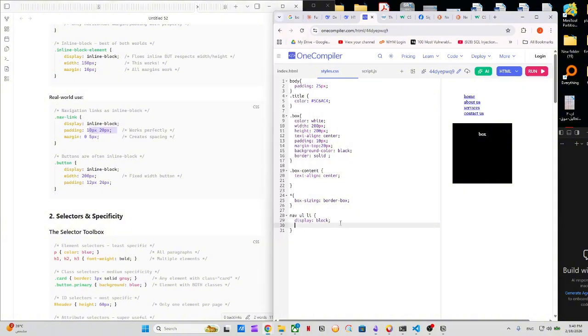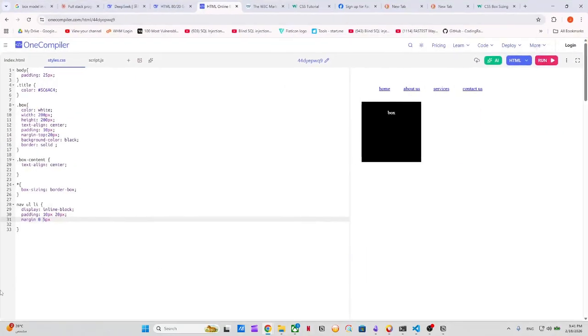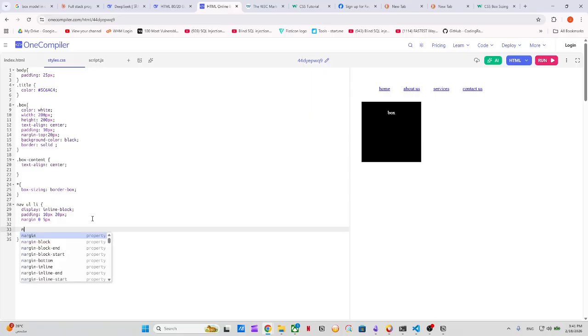And for the padding, if we type here inline block, and we type padding, we put 10 px and 20 px, and we put margin 0 and 5 px. Let me just explain exactly what I did here. It should be 5 actually. The reason I'm using this is that we have options for padding and margins. Like we can type padding top, and this will only give padding from the top.